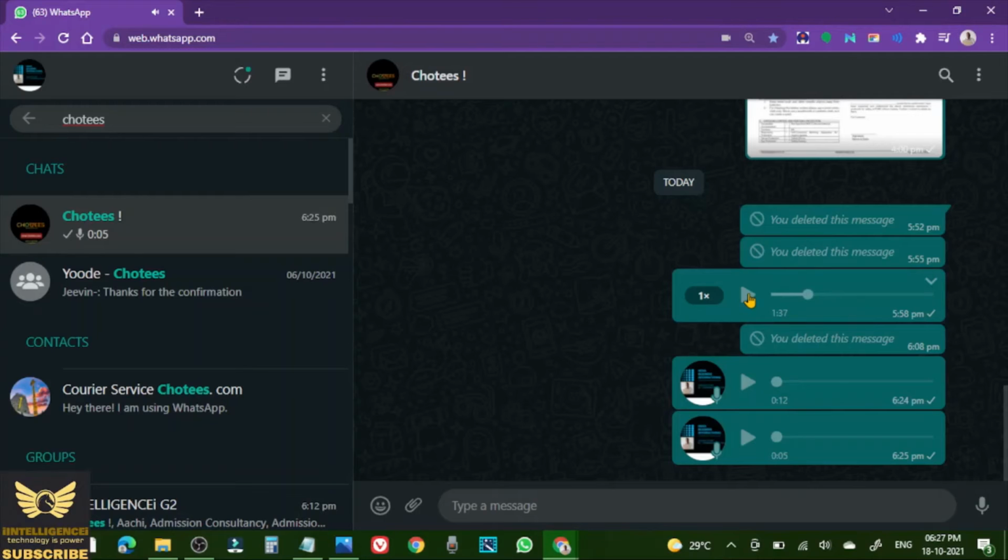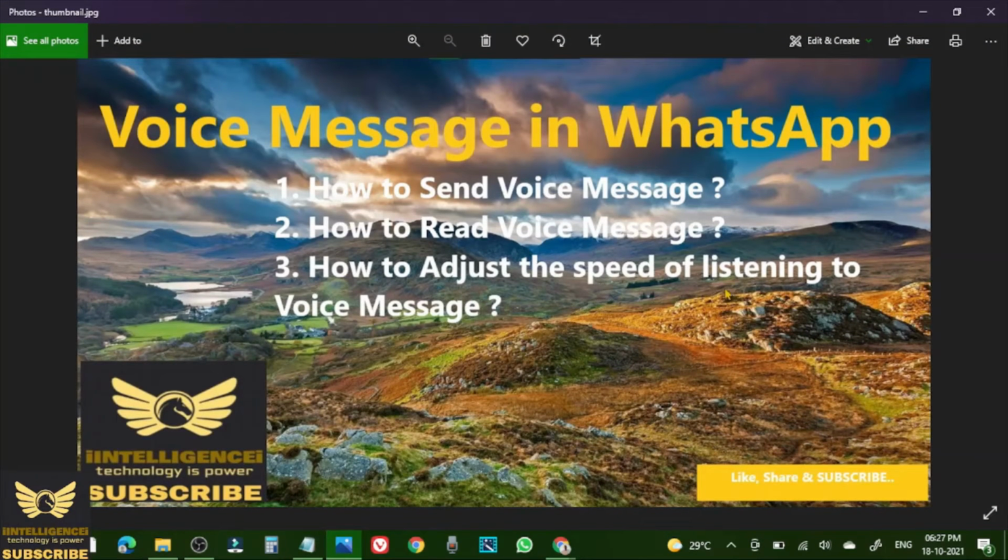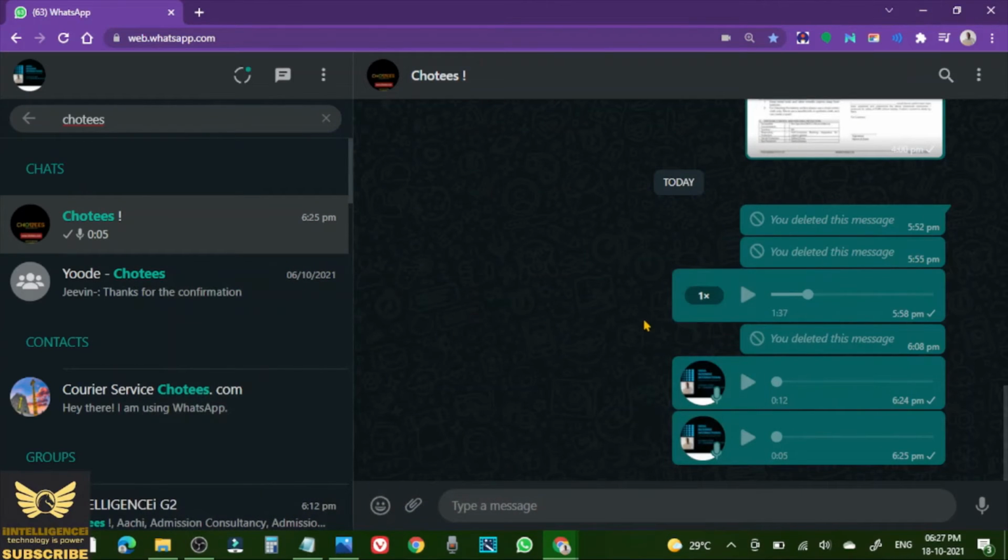So now the speed is normal speed. Okay, actually, our third point is how to adjust the speed of listening to voice message. We can adjust the speed of listening in three ways. One is normal, that is 1x mode. Then second is 1.5x mode. The third is 2x mode, right? So listen here. So now whatever we have listened is 1x mode. Now we will start this.